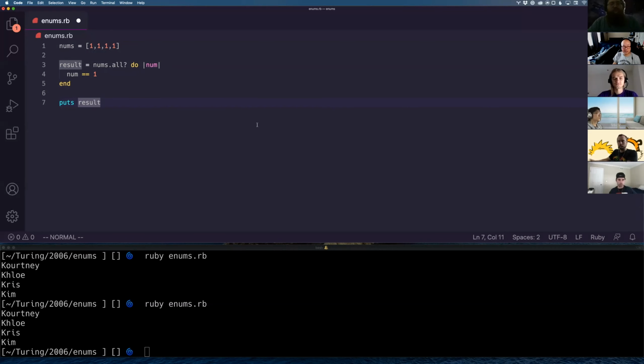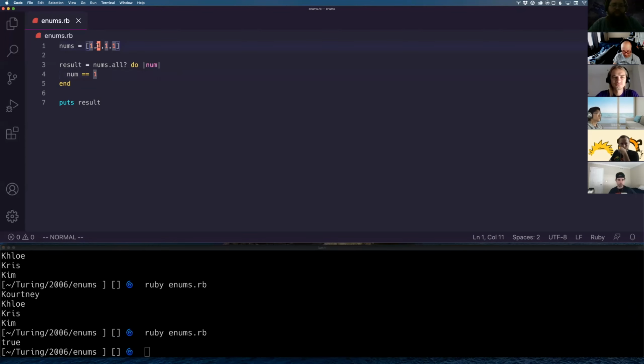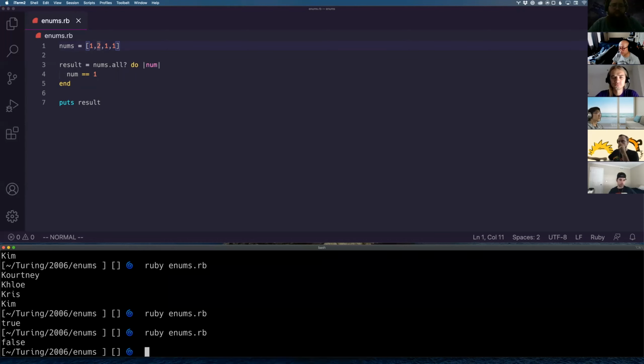So what happens is that as we go through, if for every single item in the collection this returns true, it'll print out true for us. If any one of them is not, it will return false. So let's run that, and it runs true. If I change this to a 2, it will return false.